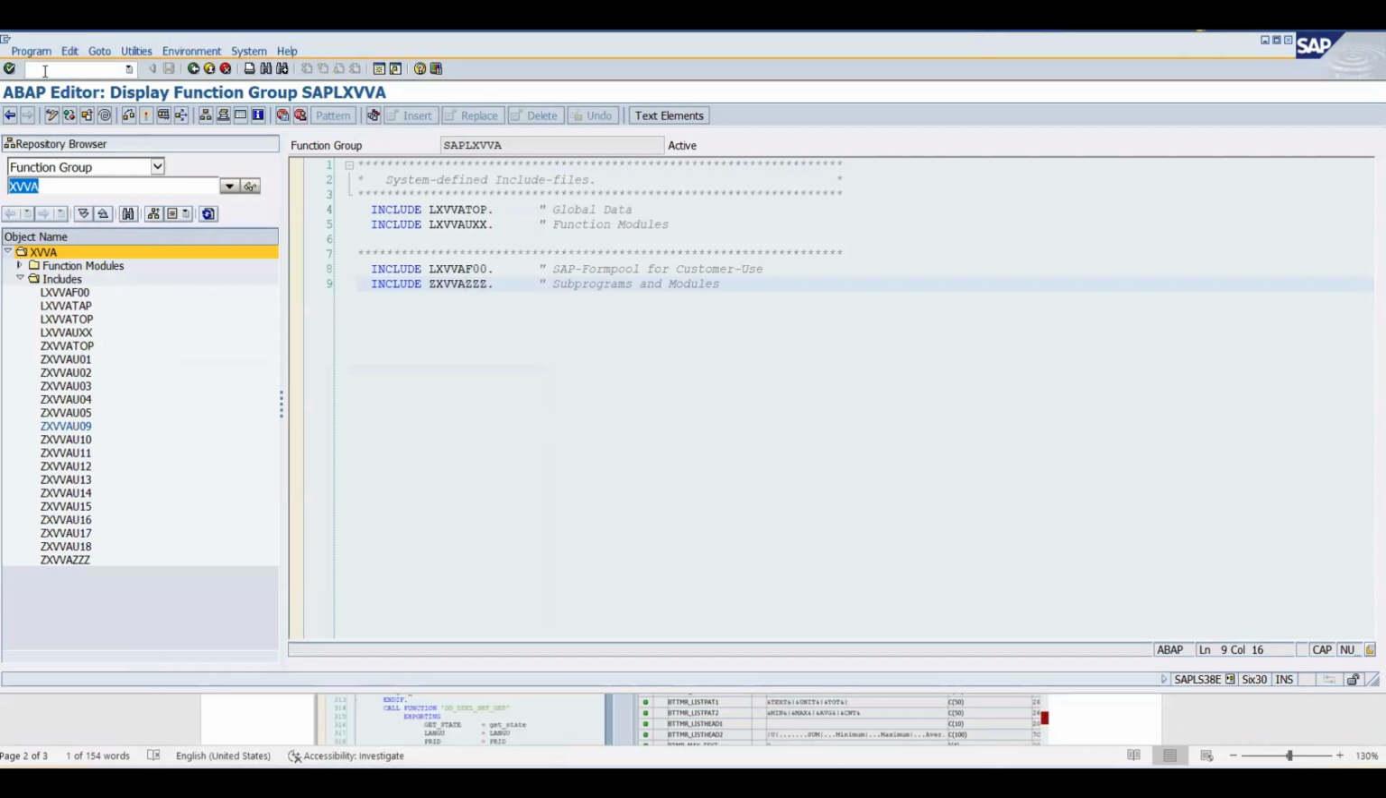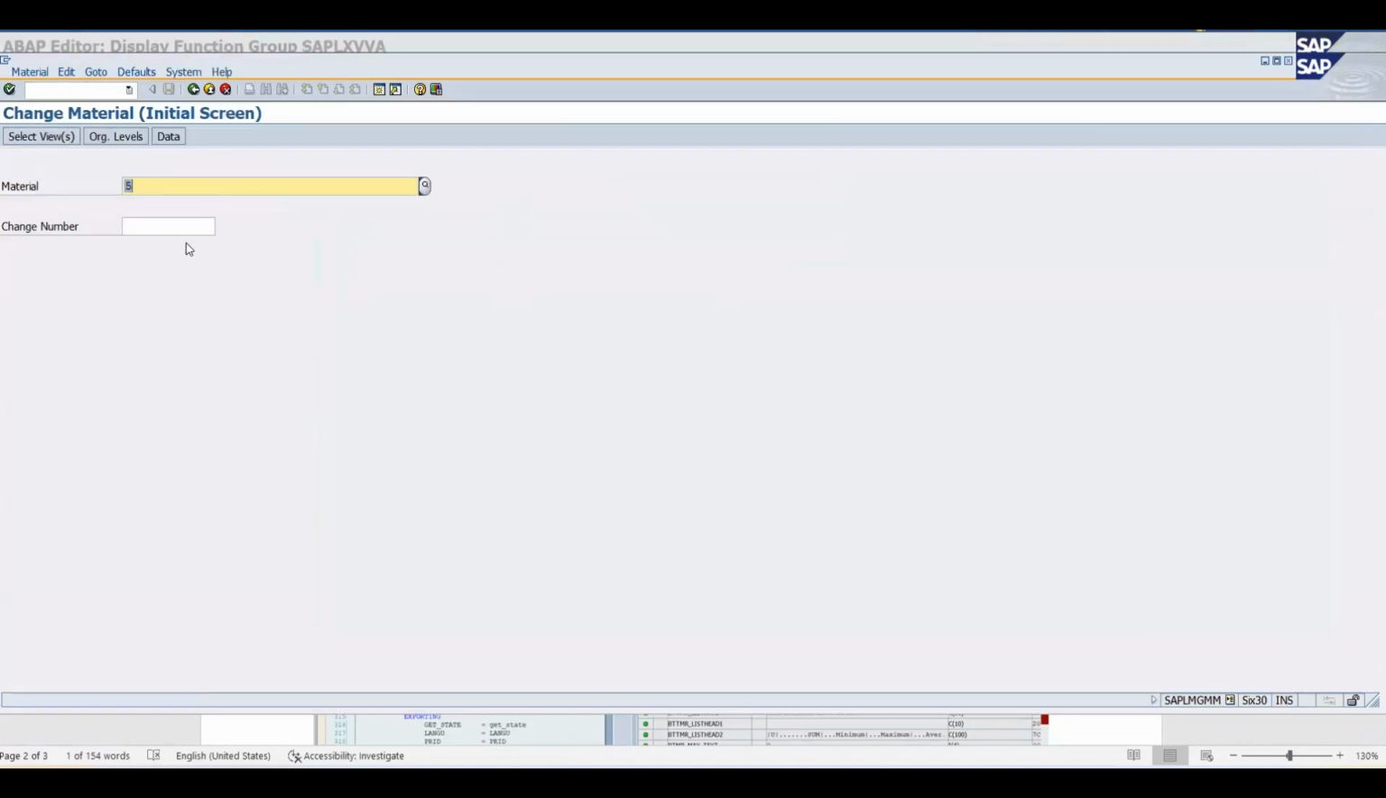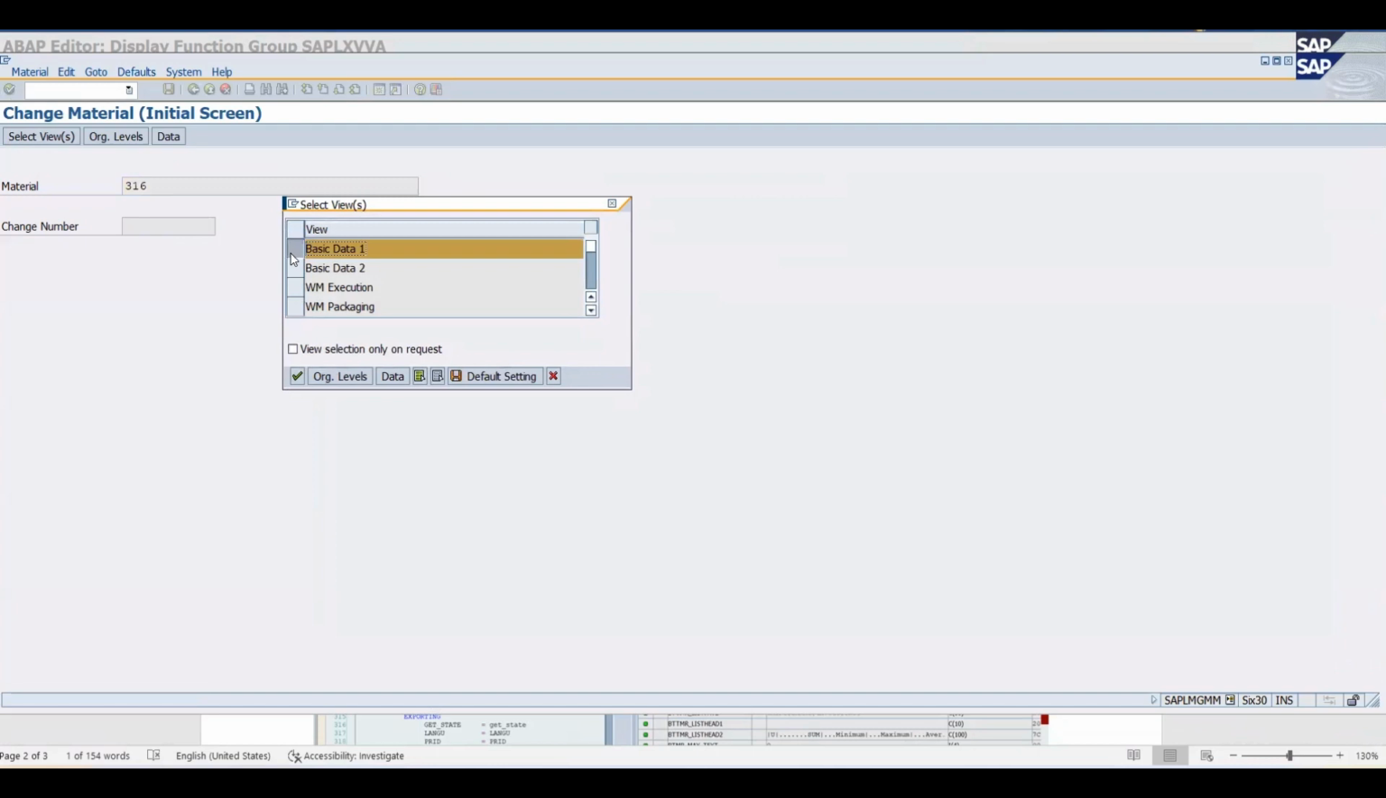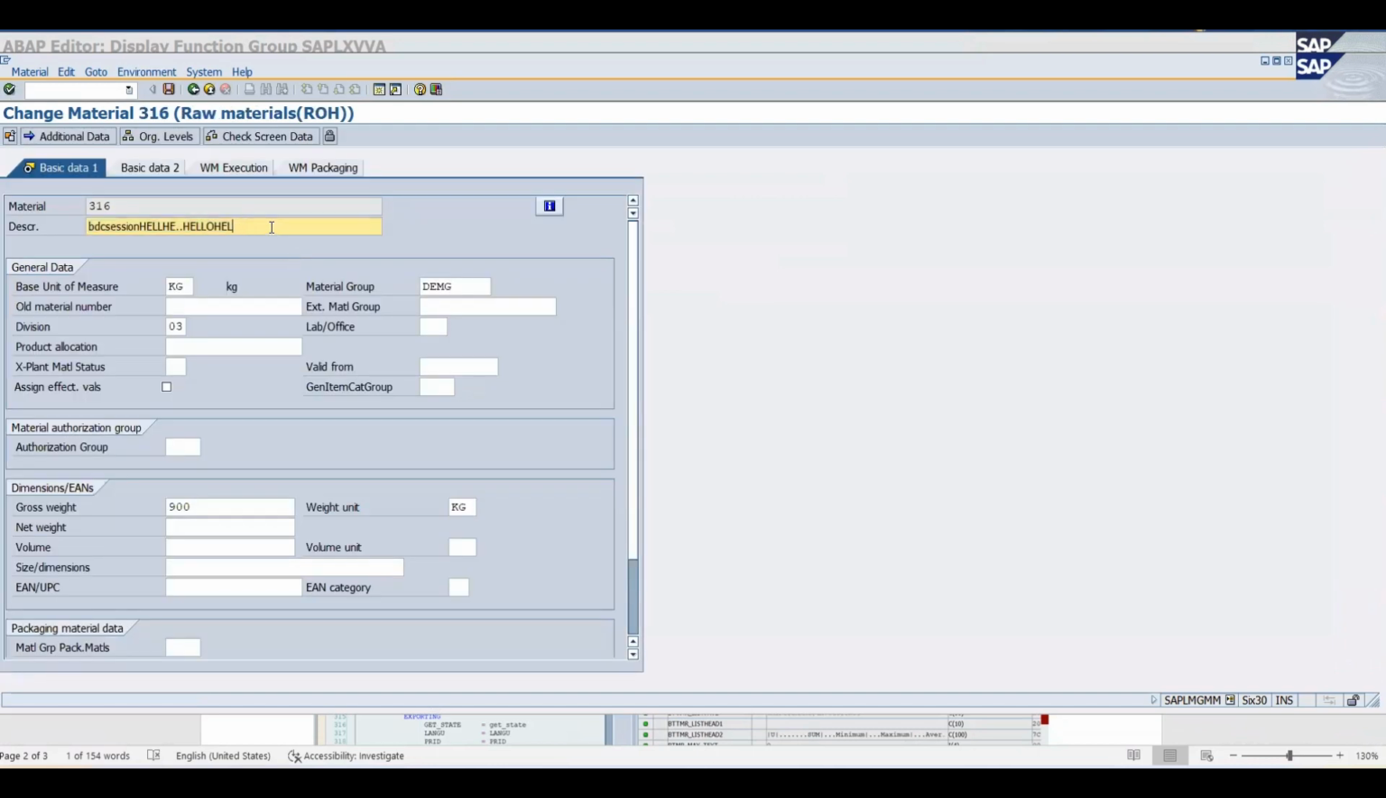and I will open a fresh session. Okay, /o MM02, and let's use this material 316. Enter, just do some changes over here and /h, click on the save button.